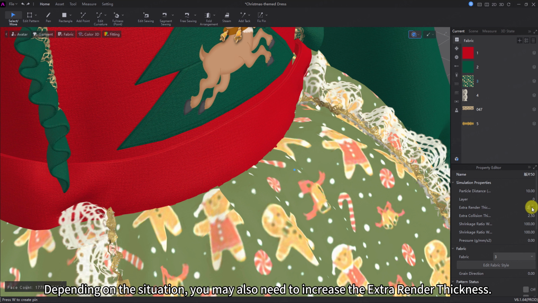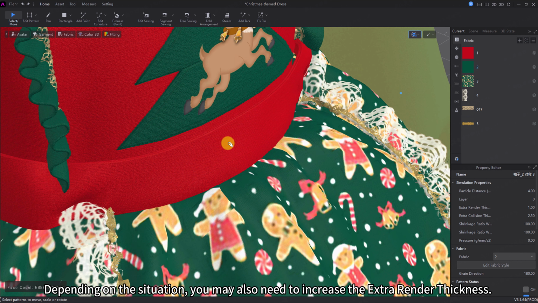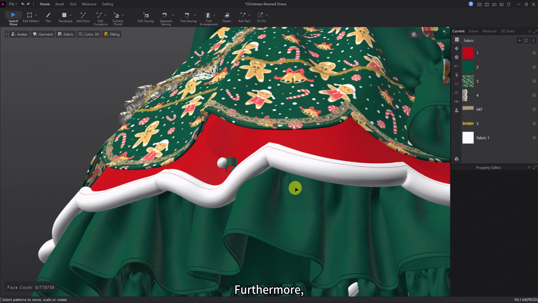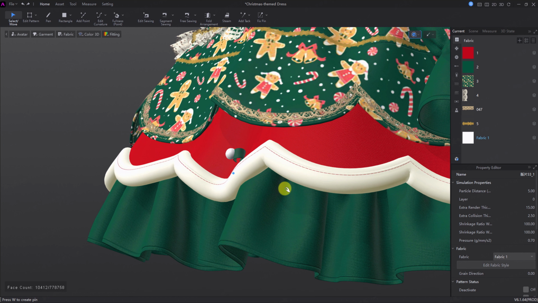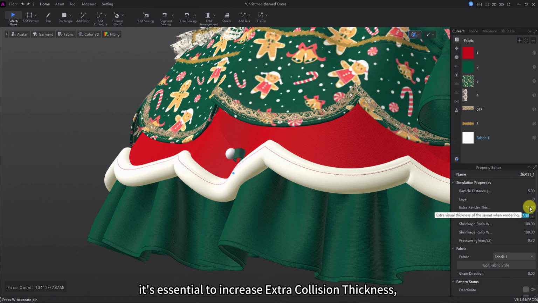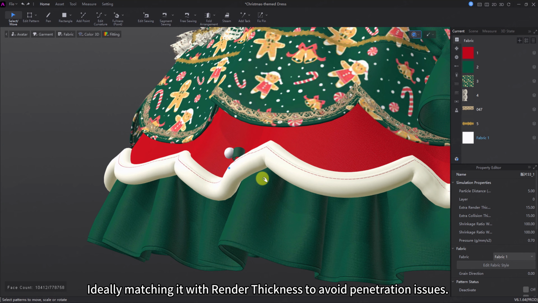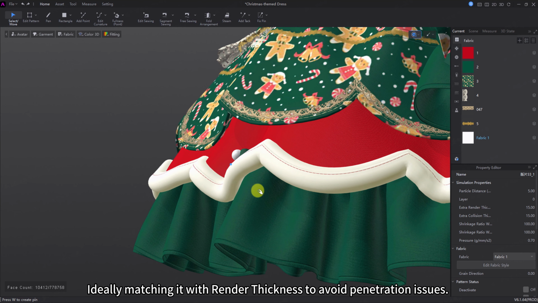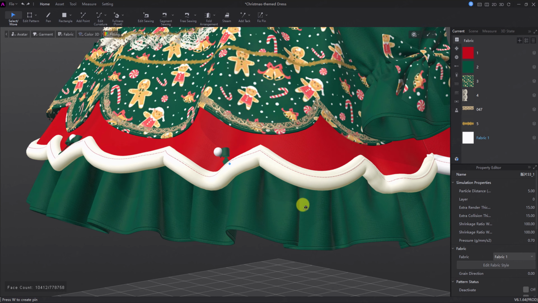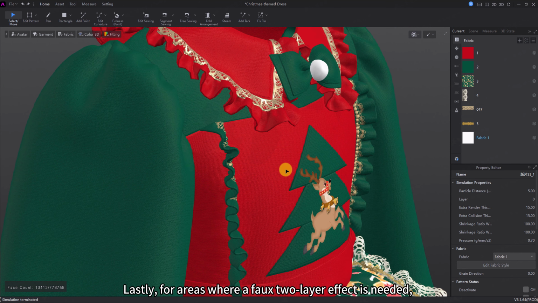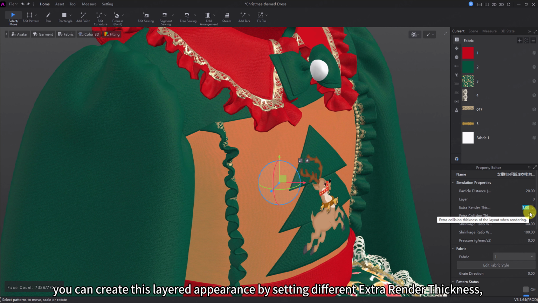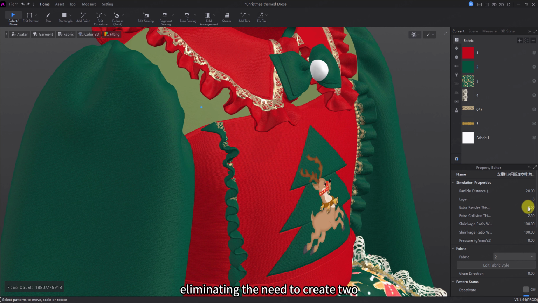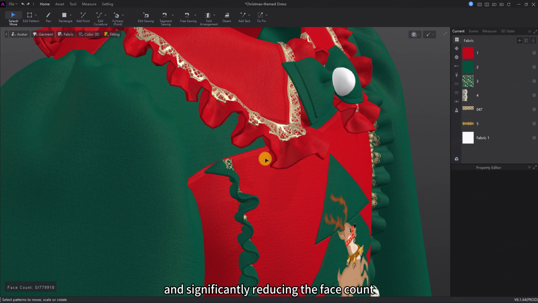Depending on the situation, you may also need to increase the extra render thickness. Furthermore, when dealing with lace or other elements with substantial rendering thickness, it's essential to increase extra collision thickness, ideally matching it with render thickness to avoid penetration issues. Lastly, for areas where a faux two-layer effect is needed, you can create this layered appearance by setting different extra render thickness, eliminating the need to create 2 actual layers and significantly reducing the face count.